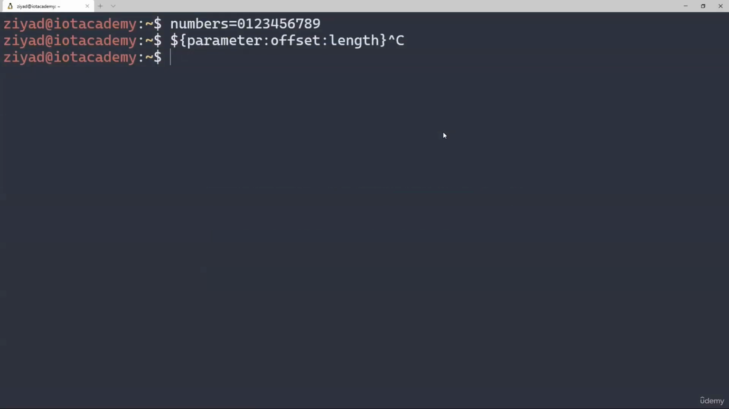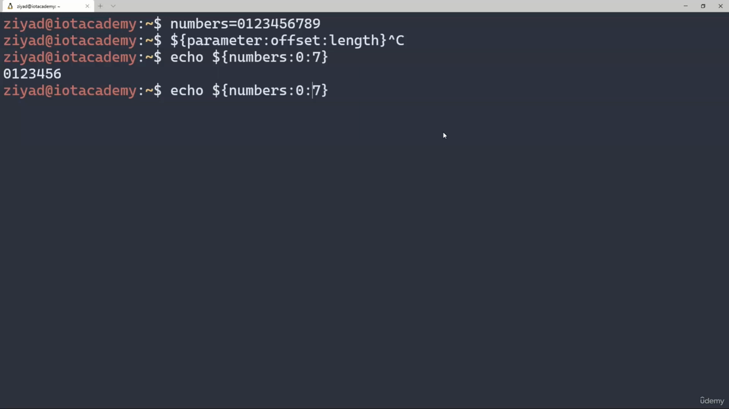So, for example, if we did echo $, curly brace, numbers, which is our parameter name, then gave it an offset of 0 and a length of 7, we're telling Bash to start at element 0, which is the first element, and keep expanding until the result we get is 7 elements long. So if we press enter, we see that we get back 0, 1, 2, 3, 4, 5, 6, which starts at element 0 and is exactly 7 elements long. For comparison, if we tell Bash to start at element 1 and give us a result that is 5 elements long by typing echo $, curly brace, numbers, 1 and then 5, we get 1, 2, 3, 4, 5.